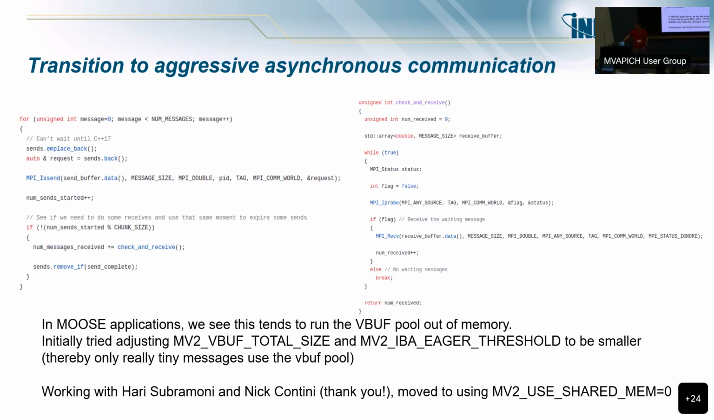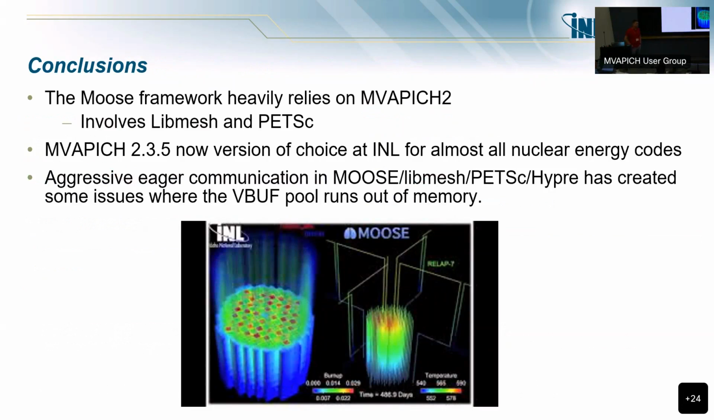Thank you. Okay, so we appreciate the continued support from Hari and Nick and the whole team on this. The MOOSE framework is now the tool for nuclear energy: for advanced reactors, testing, compliance, and everything in between. Nuclear fuel, also fuel development, all fuel testing and new fuels are directly built on MVAPICH2. So everything you do is directly impacting the nuclear energy industry. It does involve, of course, LibMesh and PETSc. The version of choice now at INL is 2.3.5 because of the bug fixes from Hari and team last year.